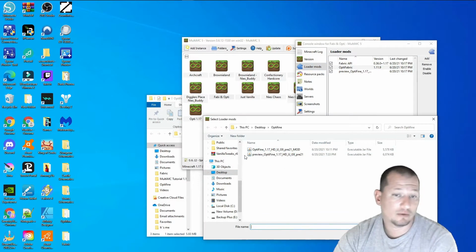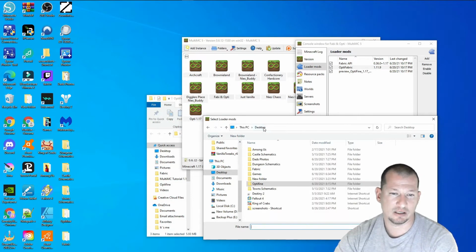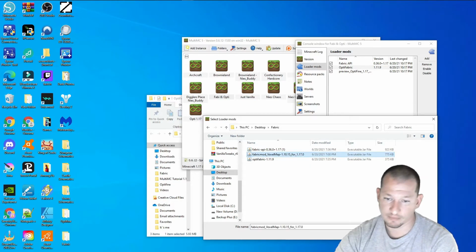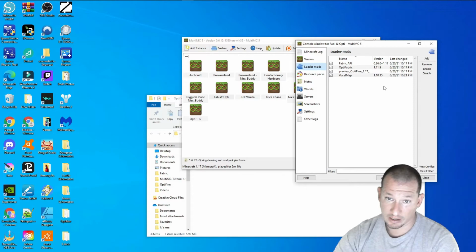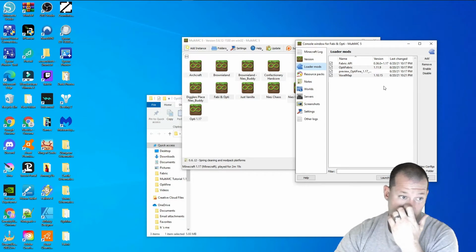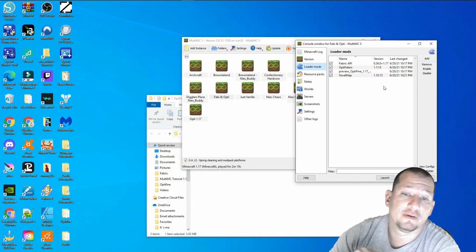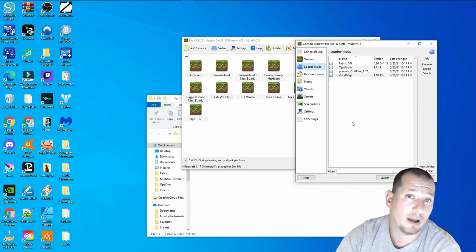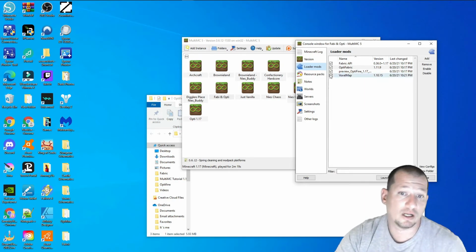We're going to find the mod that we downloaded that we want, which is in the Fabric folder right there. There it is, Fabric mod voxel map for 1.17. Click on open. Now if you load a whole bunch of stuff up in here and you hit that launch button and you have issues, you can actually come through.